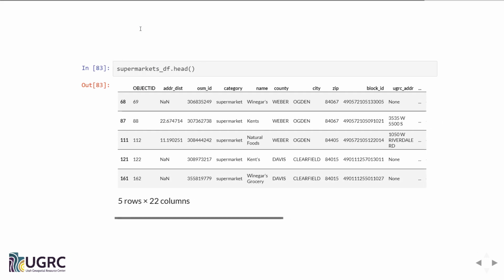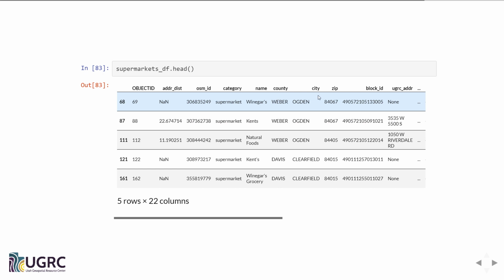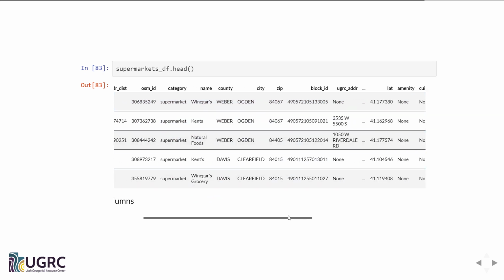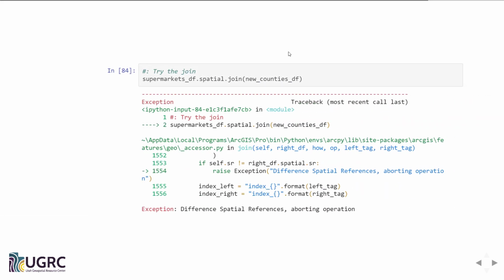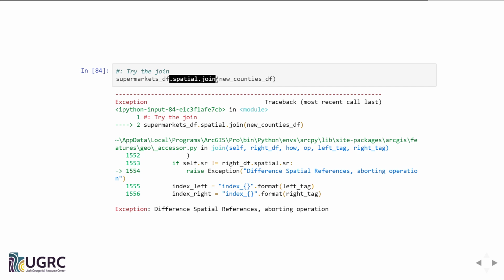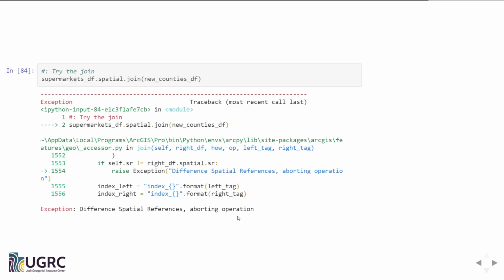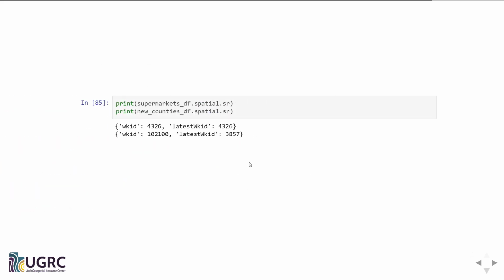So you can see category, supermarket, and then we got a bunch of information. Importantly, we've got spatial data. We've got an X and Y point here. So now I'm just going to call .spatial.join. It's really that simple, except it isn't. I called it and I got an error. Exception, and this is a really long, oh no, this isn't the long one. So differing spatial reference. Crap, my spatial references aren't the same. It doesn't hold your hand, it doesn't reproject on the fly.